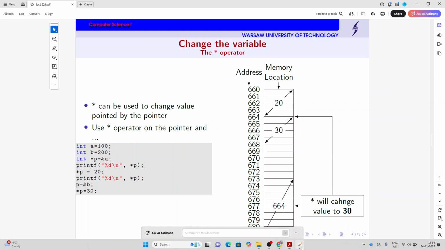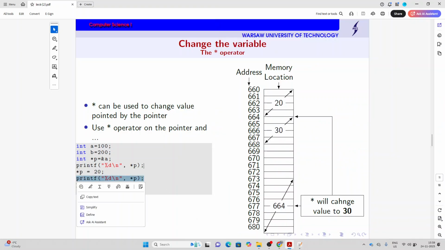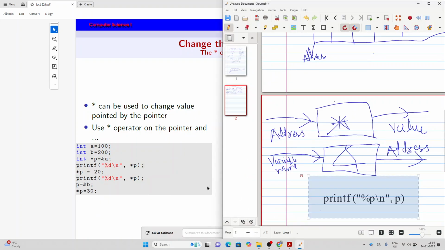Maybe use this block again. What will this print? This will print 100. Well, this will print, what will this print? 20. Good. Because you changed the value at the address.